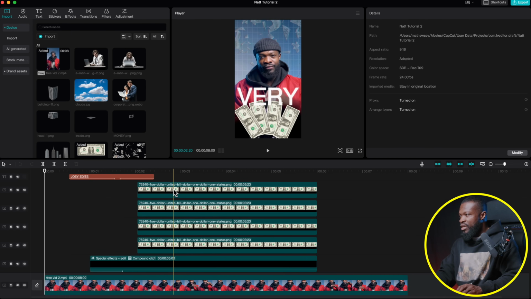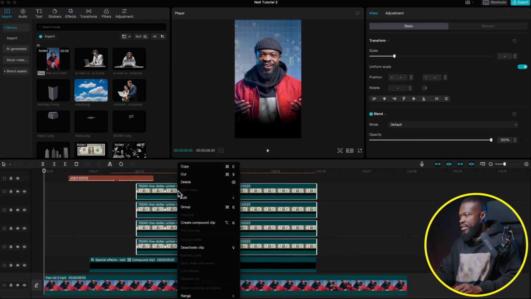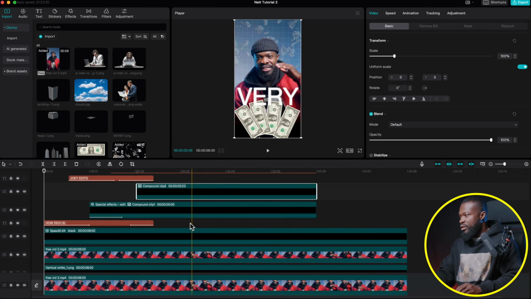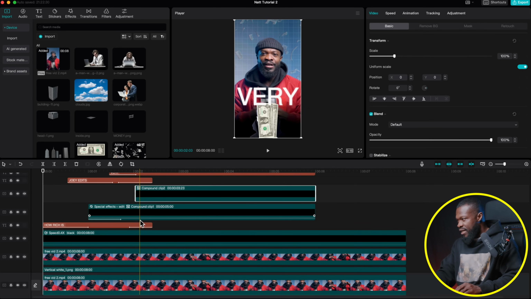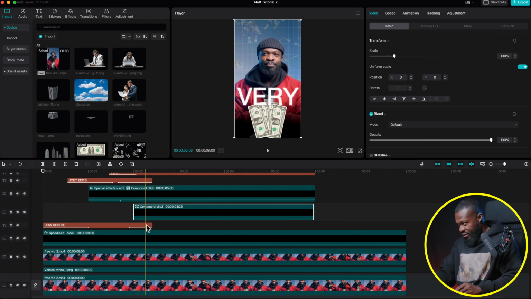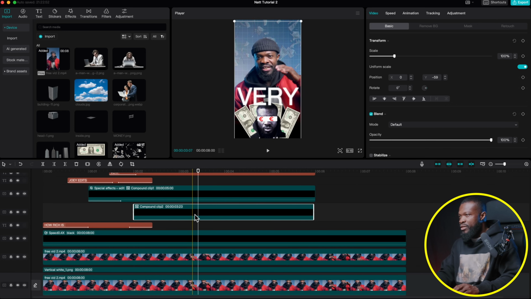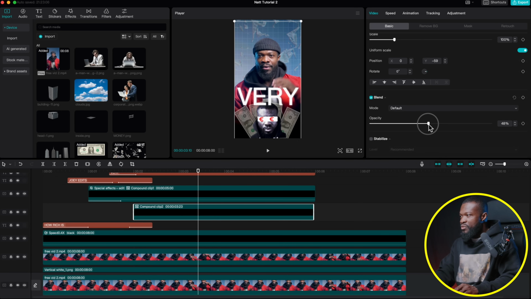Now make a compound clip of all the money. Just select all of them, right click and create a compound clip. And now we can place it under this very image. Let's just drag it to that very side. So now it's going to appear behind me nicely. Now with the money, let's click on the money. This is the money. On opacity, let's reduce it a bit so we can go to somewhere 70, 75.